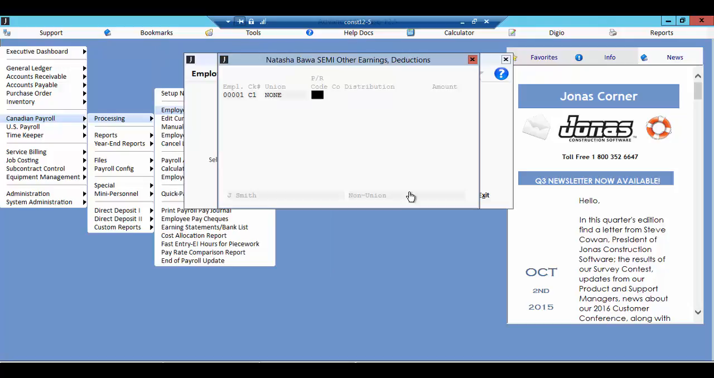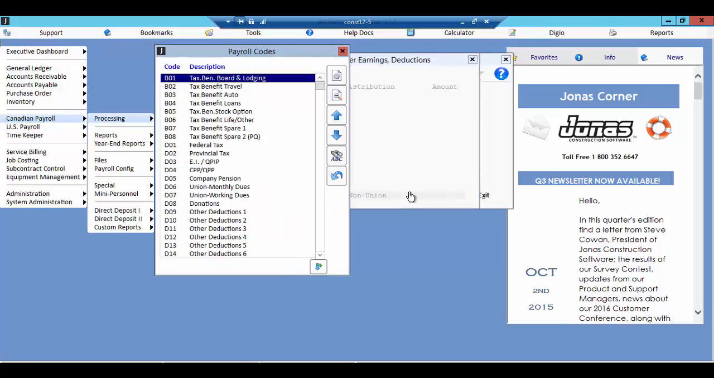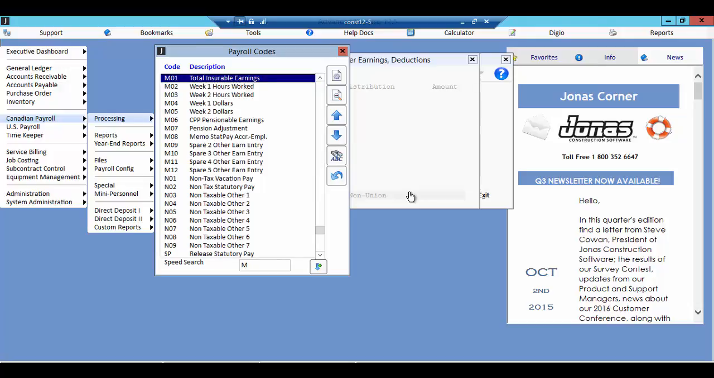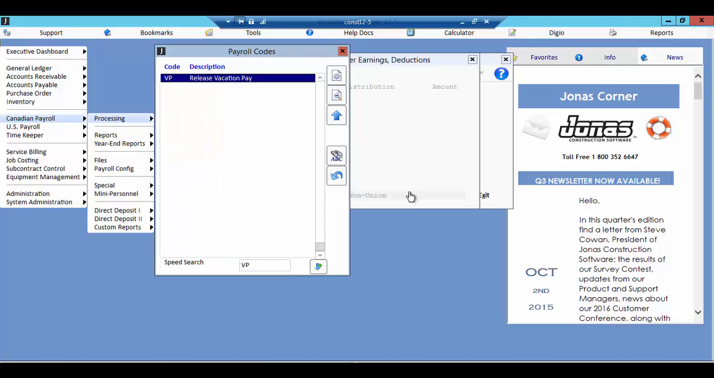In the PR code, click F2, and you will notice a list of payroll codes. These are codes that you may apply to this employee. B generally applies to the benefits, D applies to deductions, E applies to any taxable earnings, M applies to miscellaneous, N applies to non-taxable earnings, SP is for any released statutory pay, and VP is for the vacation release pay.